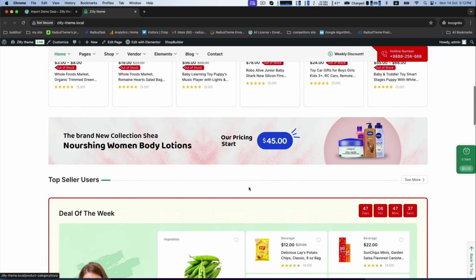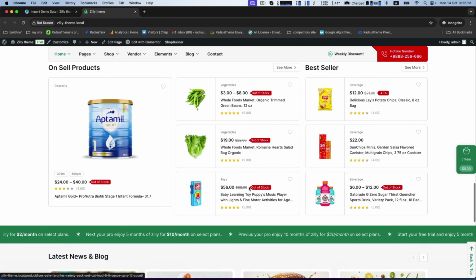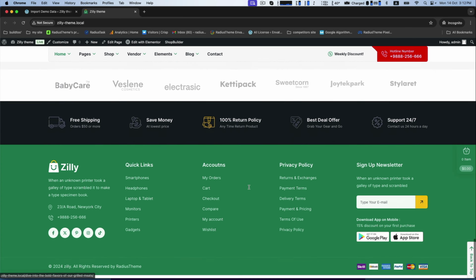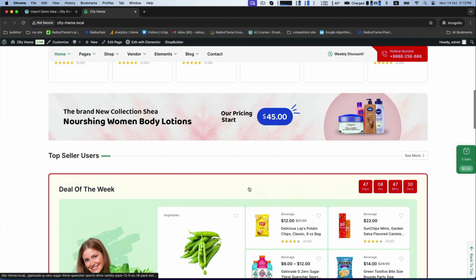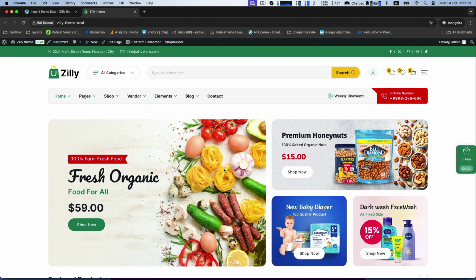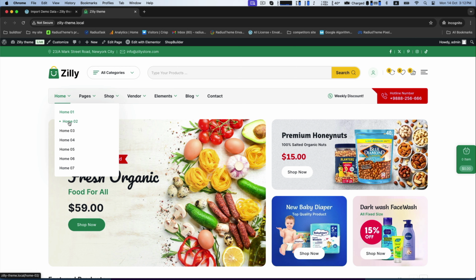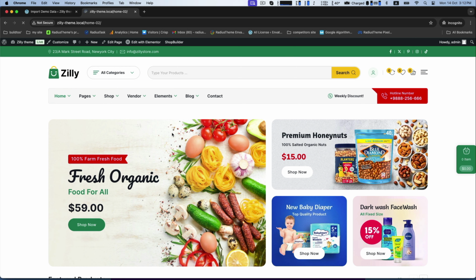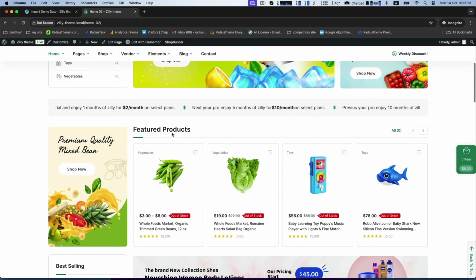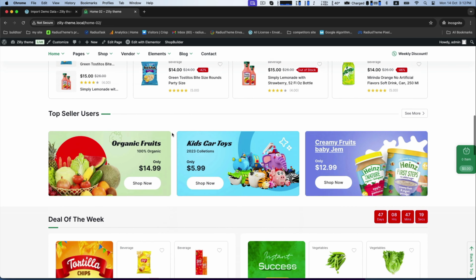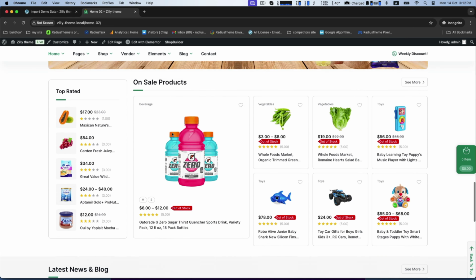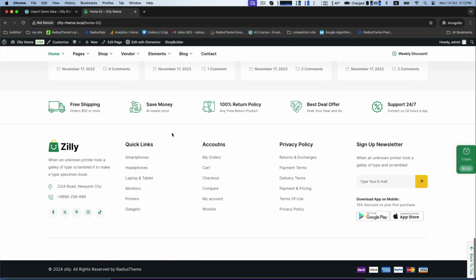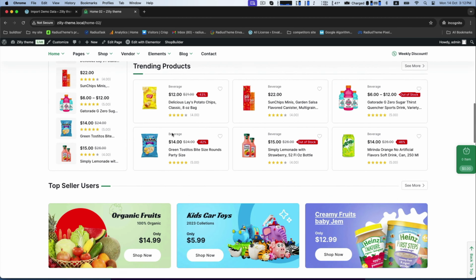Zilly Grocery Store WooCommerce WordPress theme is a versatile and highly customizable theme that is designed especially for online grocery stores, built with WooCommerce integration, and offers seamless product management, quick checkout options, and a user-friendly shopping experience. With its modern and clean design, Zilly is ideal for online grocery shops.